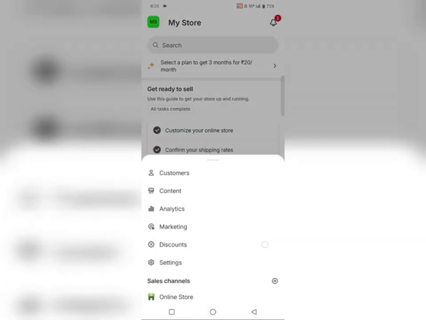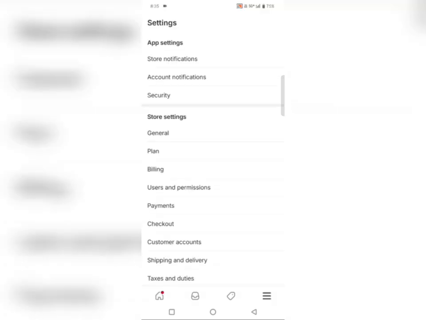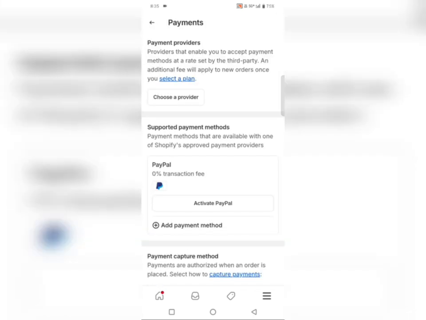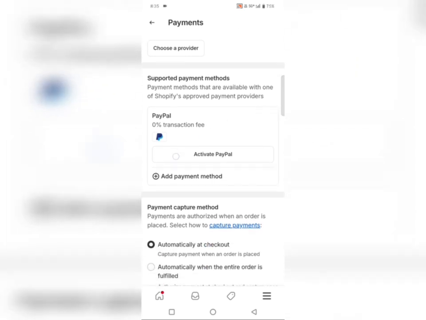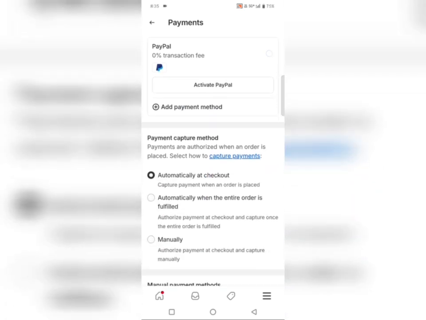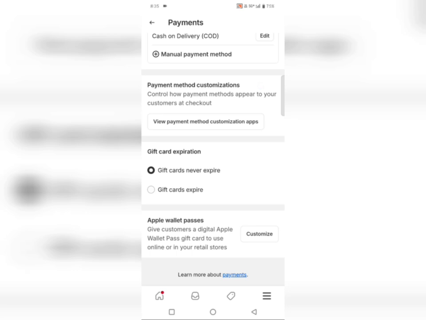Step 6. Set up payment methods. To accept payments, go to Settings > Payments in your Shopify dashboard. Enable popular payment gateways like PayPal, Stripe, or Shopify Payments to ensure a seamless checkout process for your customers.